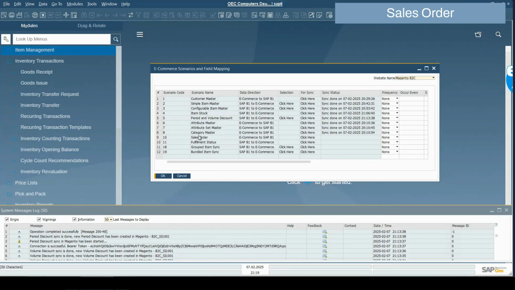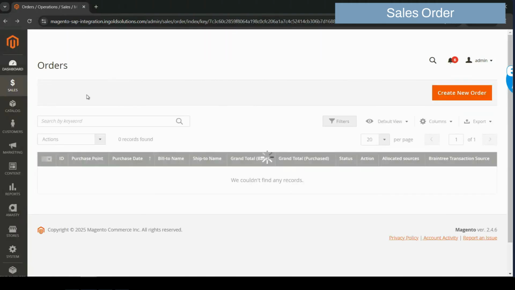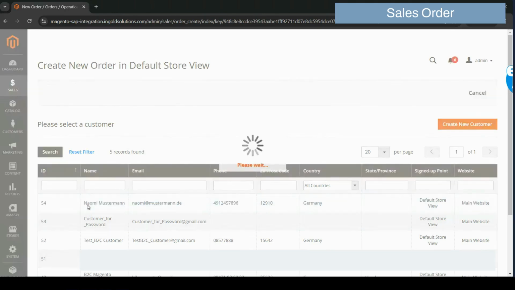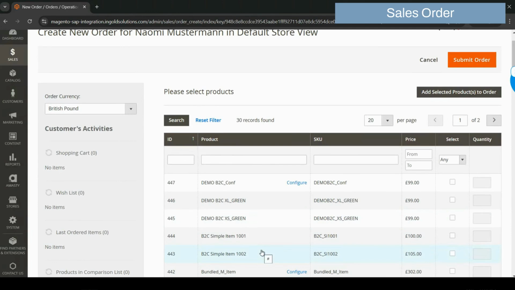Our next scenario is sales order processing. First, we will create a sales order in the Magento shop, and then we will initiate the sync process in SAP. To create a new sales order, we begin by selecting the existing customer that was created earlier. In this case, the customer was Naomi Musterman. Let us add the products by selecting the simple items that were previously synced with the stock levels.